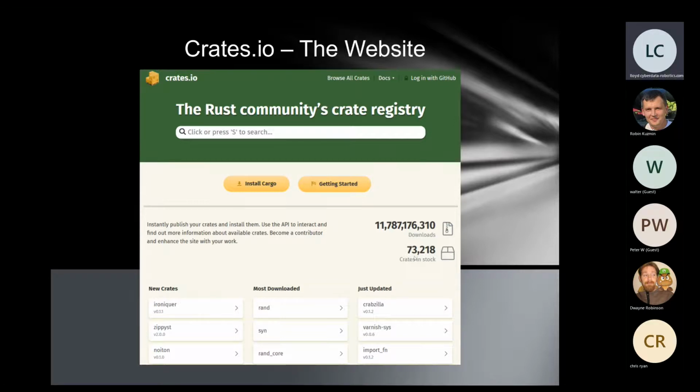Notice as I captured this, 73,000 crates in stock and 11 billion downloads. That's a little misleading because Rust downloads pretty frequently. For instance, our CI system at work downloads every time you do a CI build. So it's a little exaggerated.